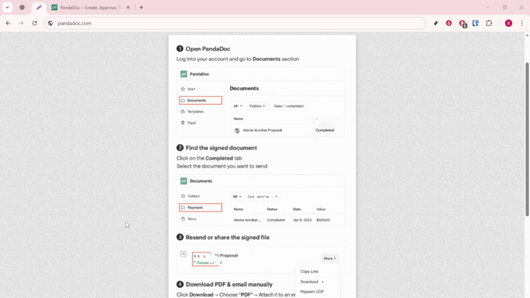Next, find the signed document you want to send. The quickest way is to use the search bar by typing part of the document title or the recipient's name. You can also filter by status and switch to completed to narrow the list to finalized files only. Sort by last updated if you're looking for something recent. When you see it, open the document and double check the status says completed so you know it's fully executed.